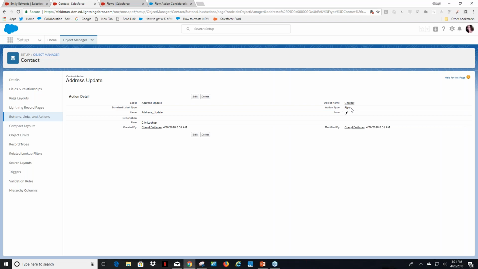You see it's running a flow. And all you do when you create this action is select the flow that you want. It's super simple to do. And I can actually show you how that works really quickly. But it only works with screen flows. It doesn't work with your other types of flow you use behind the scenes in Process Builder or other pieces of automation. It's got to be a screen flow, at least for right now.